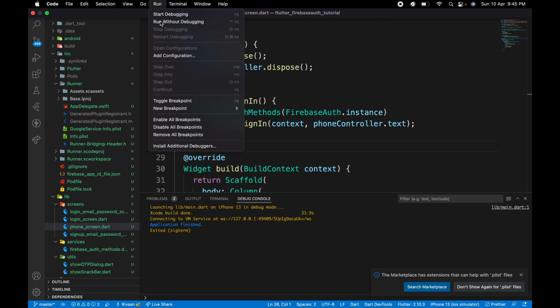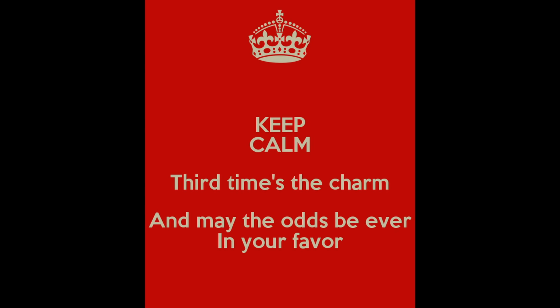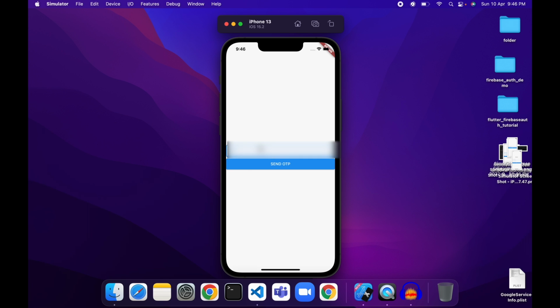Hopefully this time it works. This is the third time that we are trying. So I have the application ready. Clicking on phone sign in, I'll enter the phone number and click on send OTP.